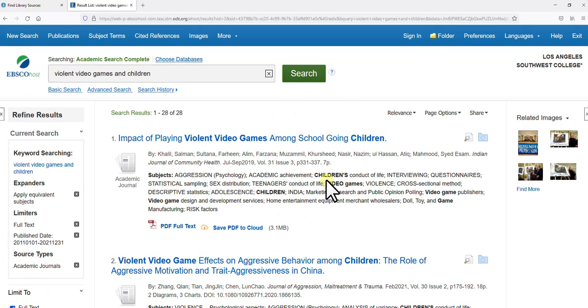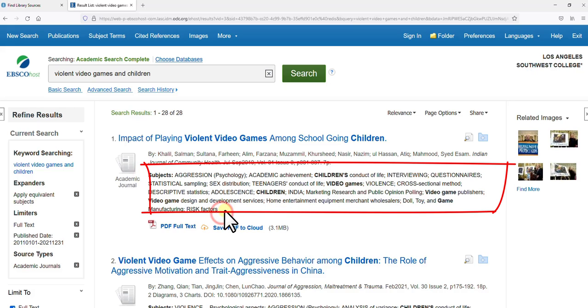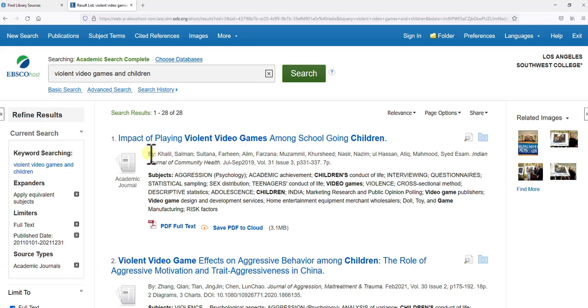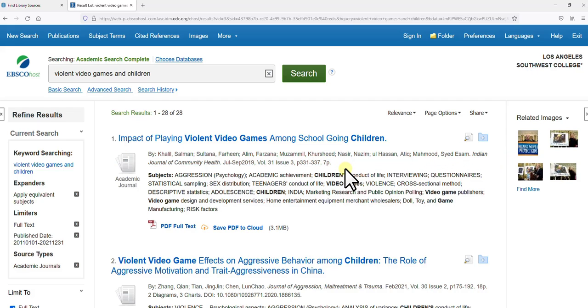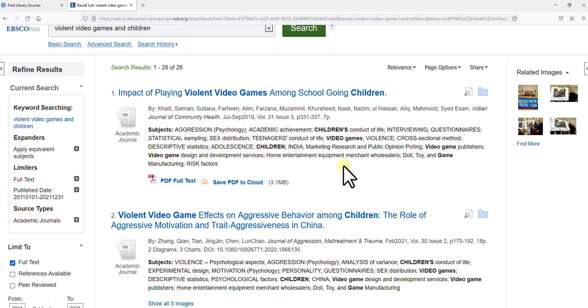When you look at your search results, take a look at the title. This database also provides you with subjects. So these subjects have been identified for each of these articles. You can also find the information about the authors of that article and where the article was published, in what journal. And you can also find the date, the volume, the issue, and the page range. So spend some time exploring your search results.